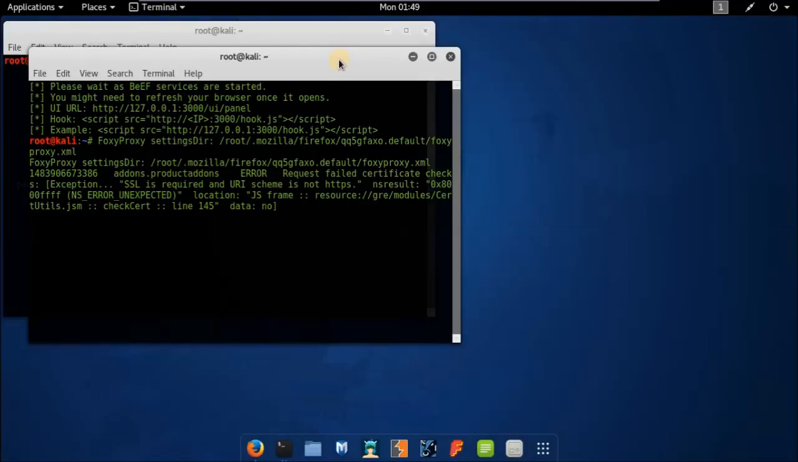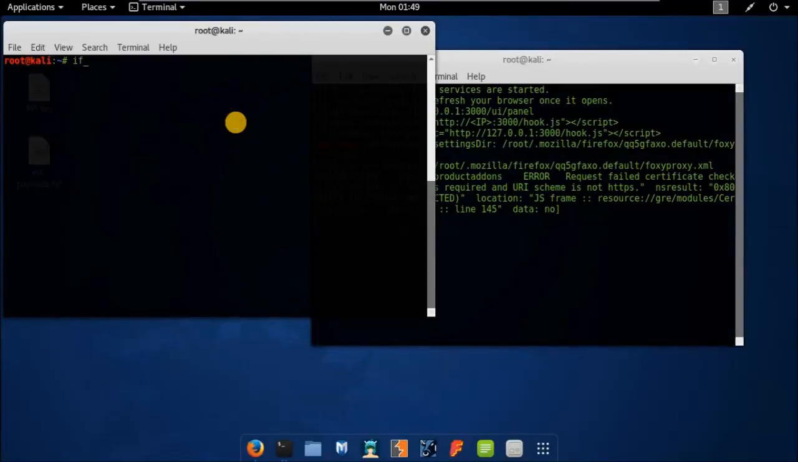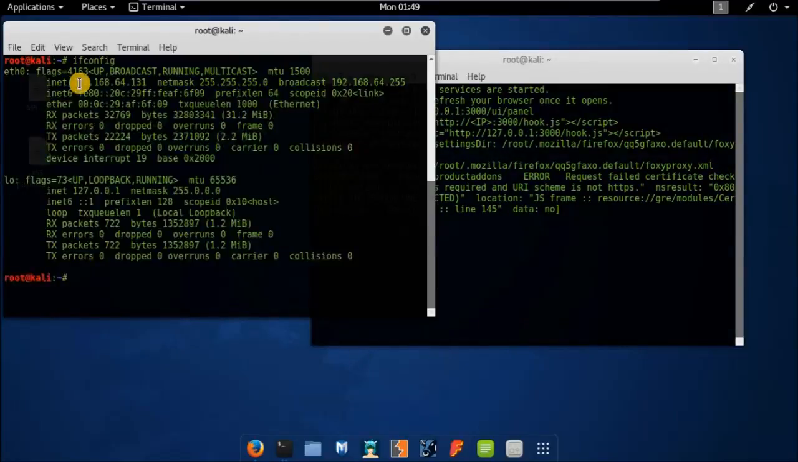Well, as you can see, this is the BeEF exploitation framework machine. So let's see what the IP address of this machine is. This is 192.168.64.131. This IP address will be used to redirect the victim to access our web page, that is the hook.js page. So I will perform this step by step from here.